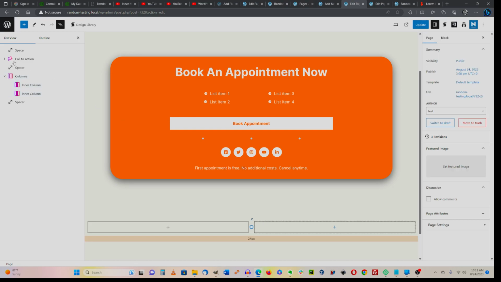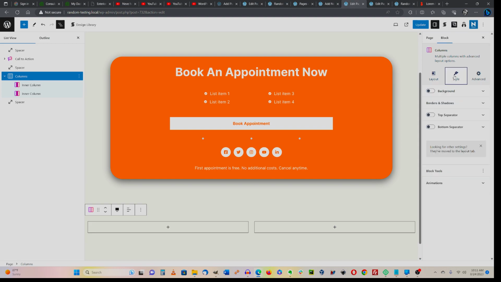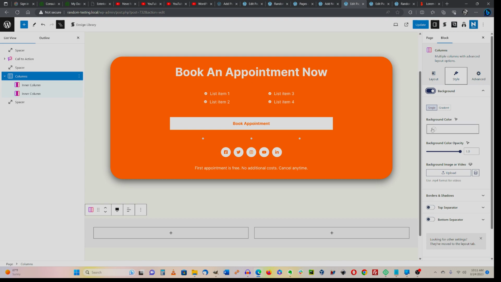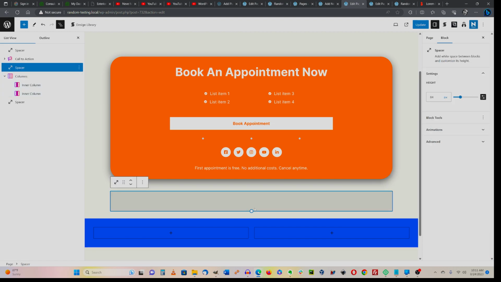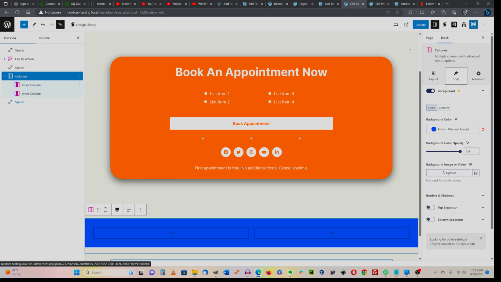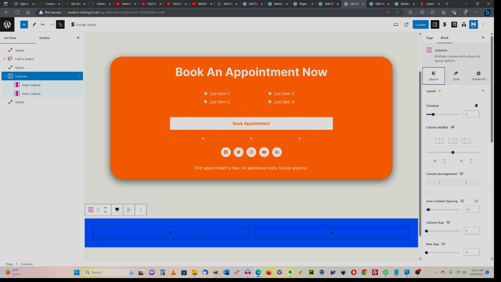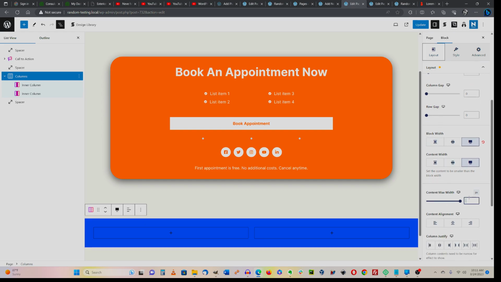While we're here, let's go over here to style, background, and we're gonna do a nice dark blue. Again, now with the columns selected, we're going to go to Layout, Content Max Width. I'm going to set this for the moment at least to 1170. So that just affects what's inside the columns.